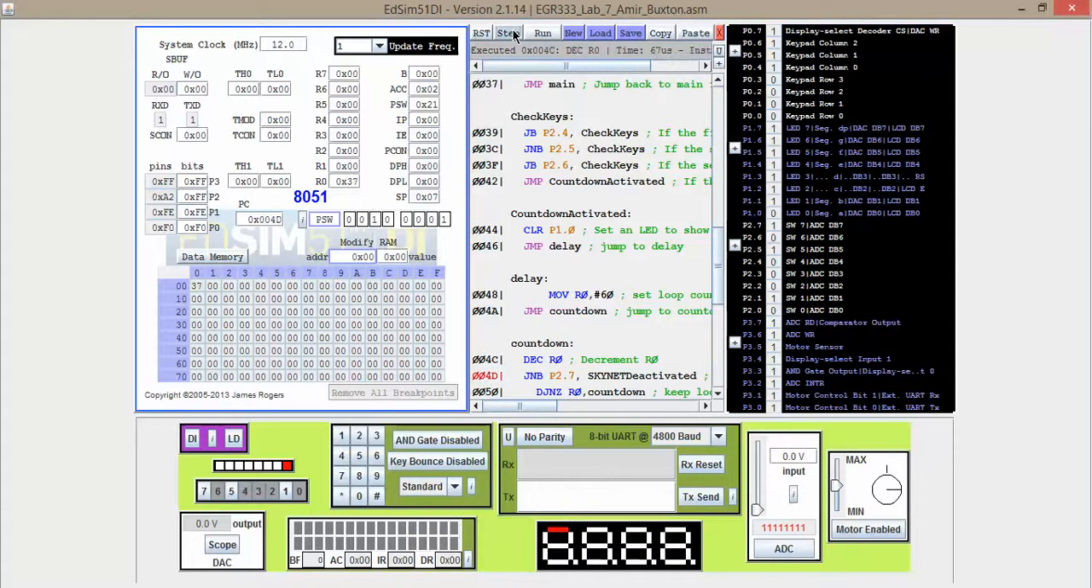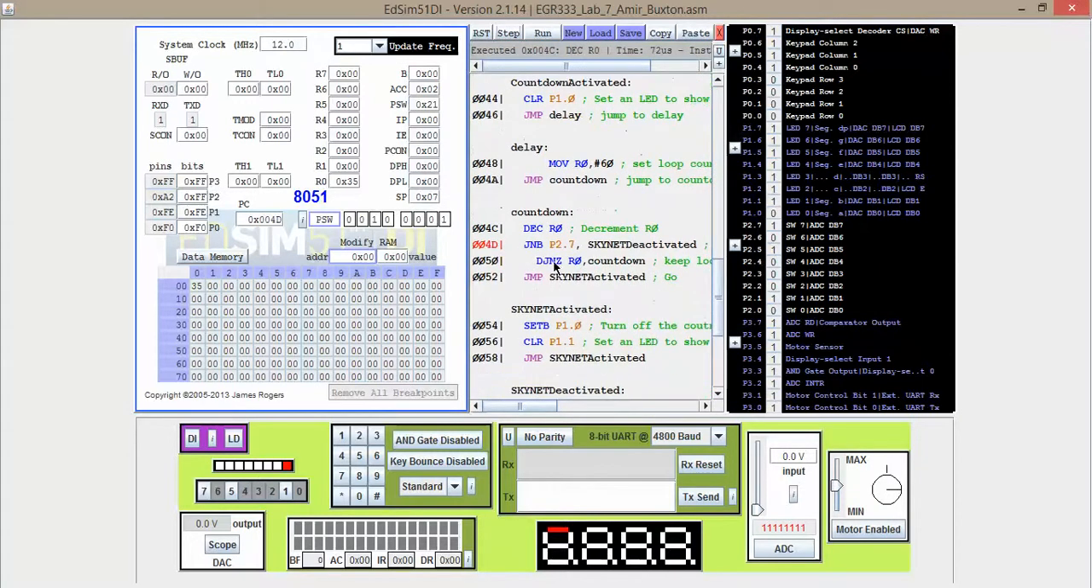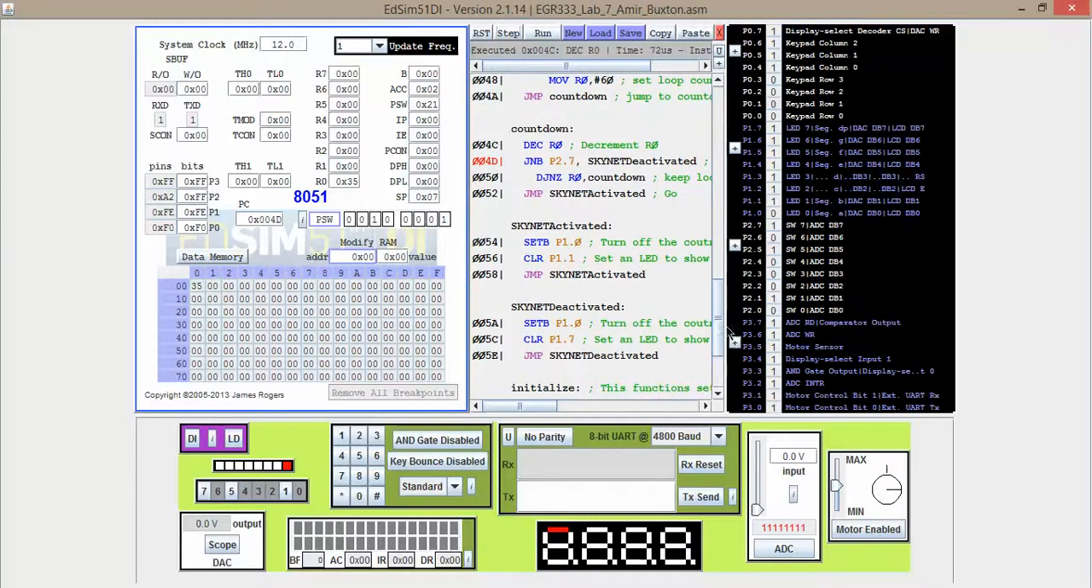And if this last pin, 7, is chosen, it will deactivate the Skynet countdown, or if it gets all the way to 0, this command right here, DJNZ, will jump if R0 is 0, and it will jump then to Skynet activated. Or, I'm sorry, the DJNZ means that if it's not 0, then it will jump up to countdown, but once it is 0, it will go past this and then jump to Skynet activated down here.